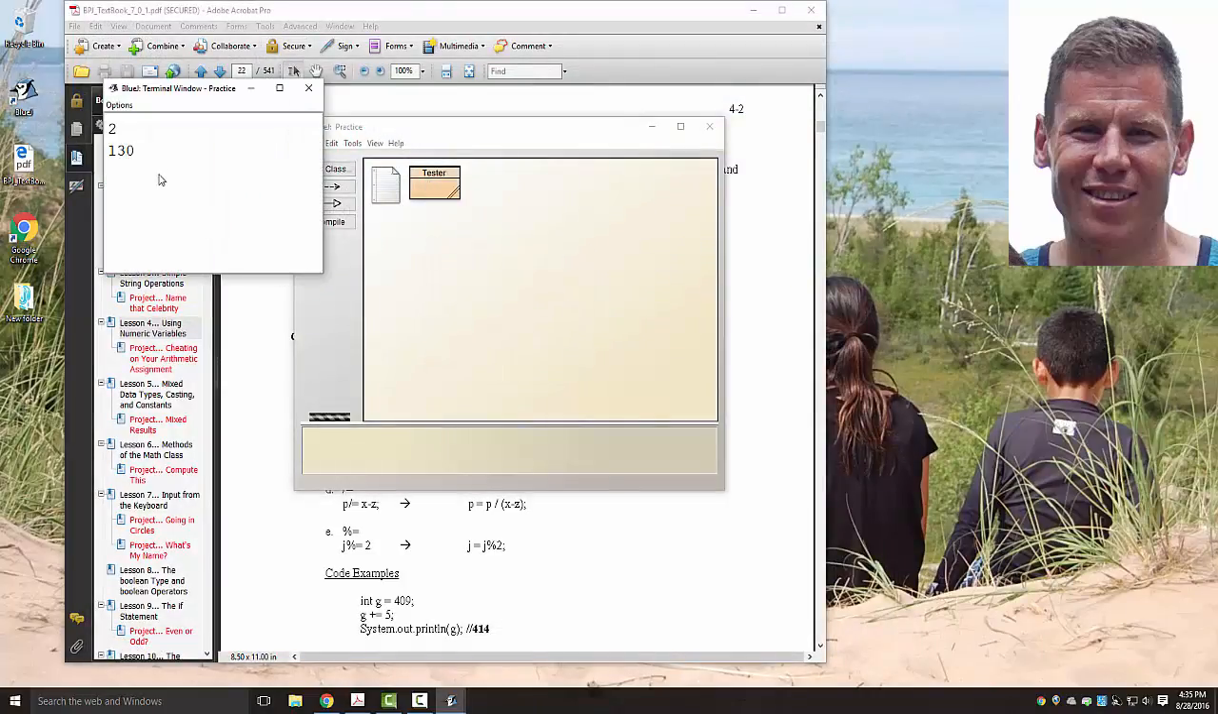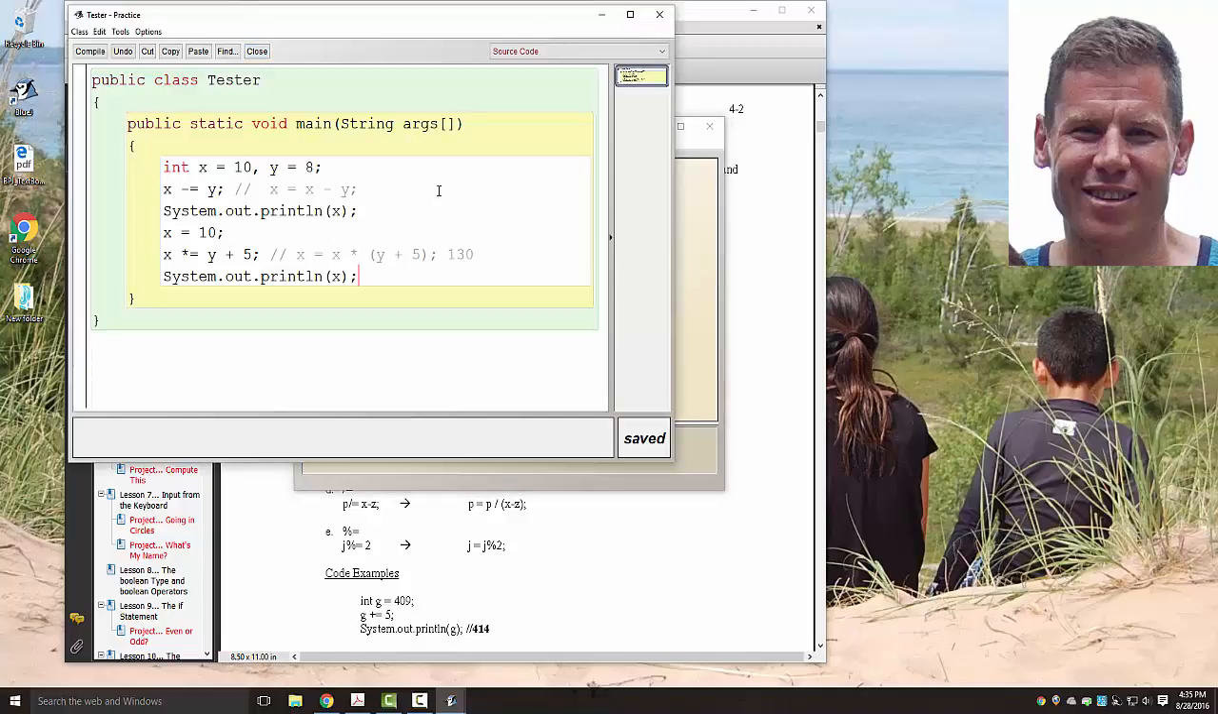And sure enough, we get a value of 130. Now, that might not seem like a big deal, but anytime you're programming a computer, you have to pay very, very close attention to the order of operations. Remember, the computer is going to do exactly what you tell it to. It's not going to make assumptions and try to do what you want it to do. It can only do what it's been told to do.